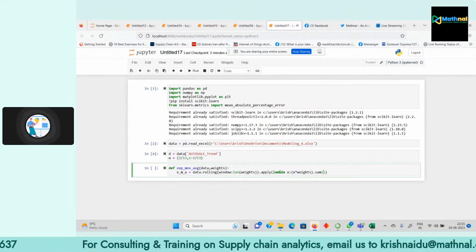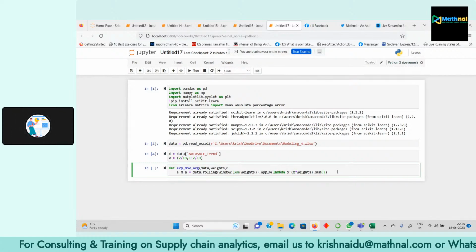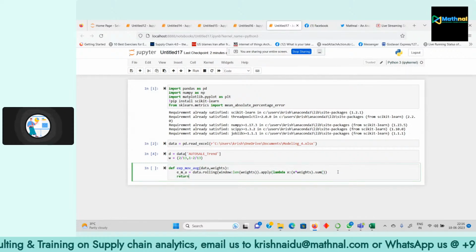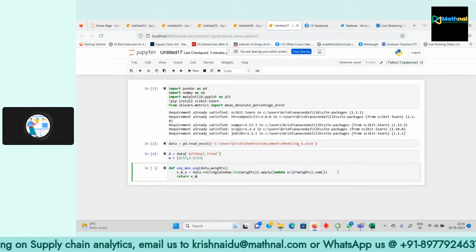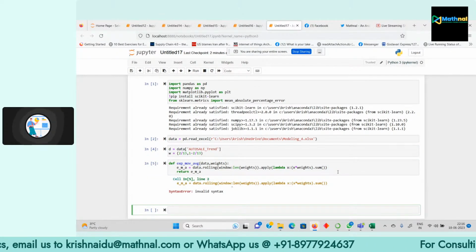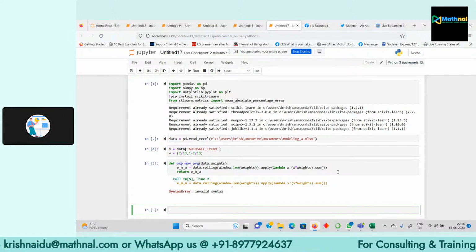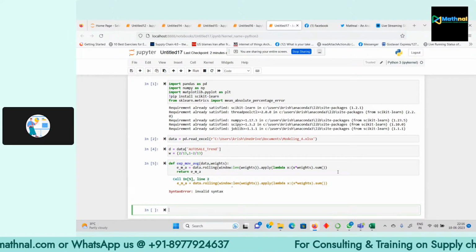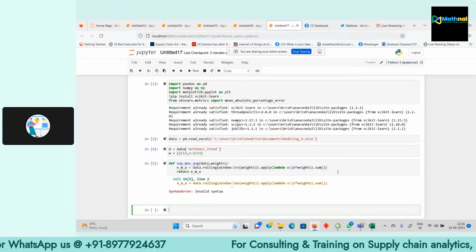You dot sum, return e underscore m underscore a. We have some problem here again. Let's see what is the problem.